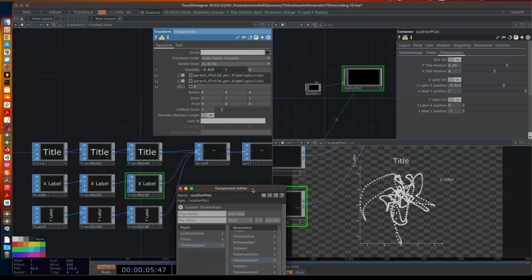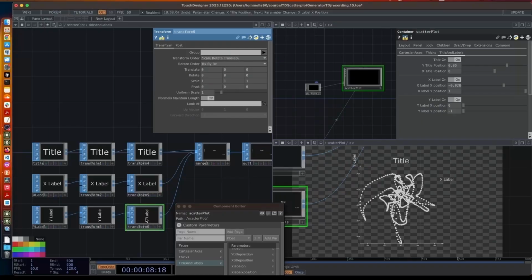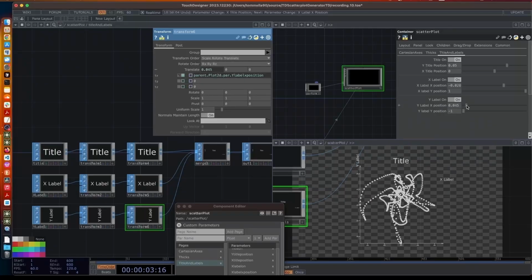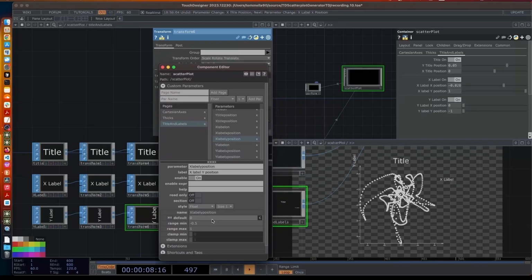Now let's take the transform 6, which is the y label position. We take from the master operator the y label x position. We take it and drag it to the ty, reference it. Let's test. Okay. So we go here on y label x position, and we can change the range again in -0.5 to 1. Okay. Let's go back to 0.